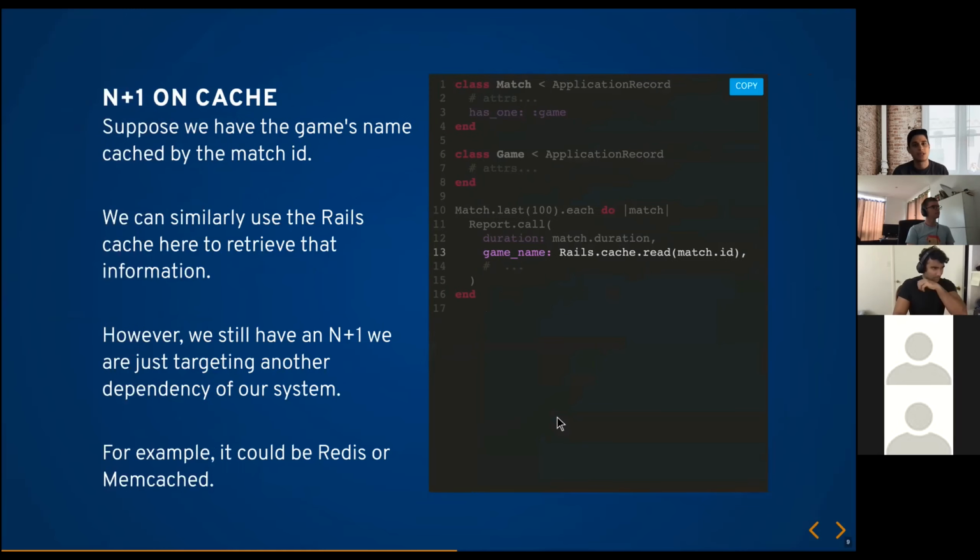In a similar manner, we could end up with this problem if we were working with a cache, for example. Imagine we are using the Rails cache and we have the game name associated with a key, stored in the cache, and we can retrieve it from the match ID. If we were to simply query that in a loop, we're going to fire up 100 more requests to this cache in order to fetch that information. And we could be bursting Redis or Memcached or whatever cache solution that we are using under the hood.